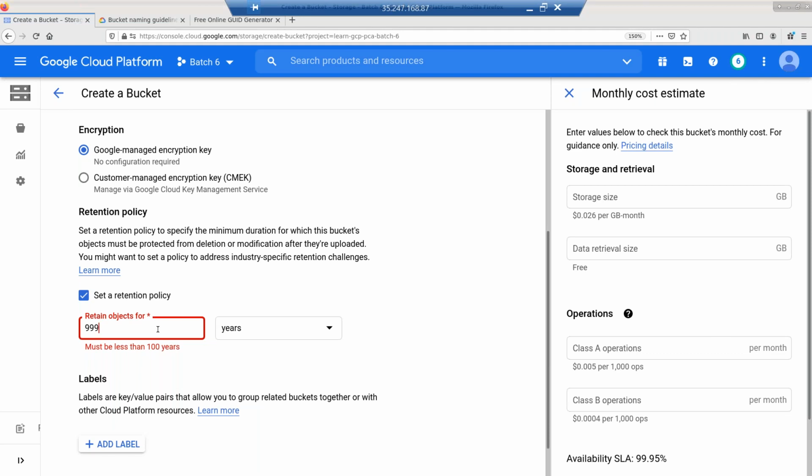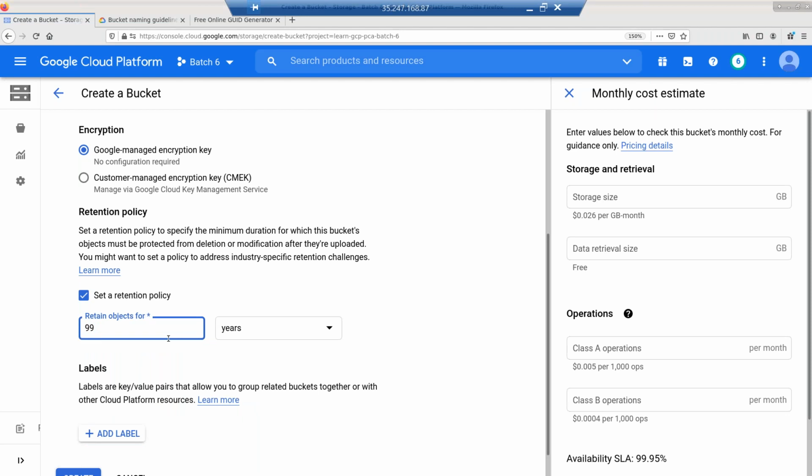I have worked on some of this stuff in the past, and the term they use is legal hold. The maximum is 100 years, well, 99 is what you can have. Mahesh, we cannot delete, but we can modify, right? No, nothing can be done. Delete or modify, it protects from deletion or modification.